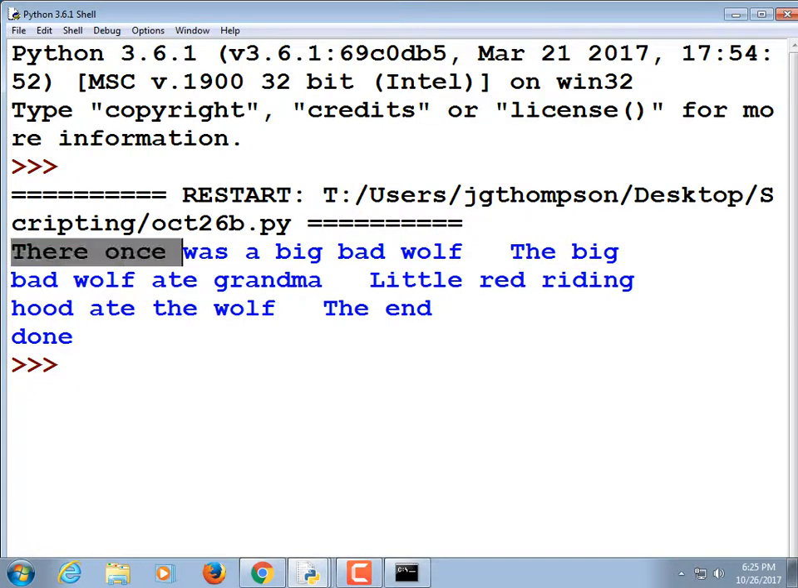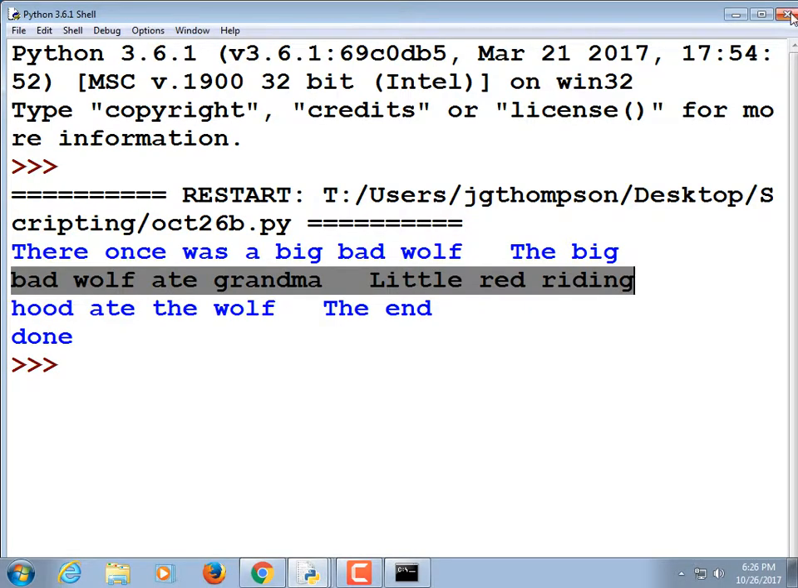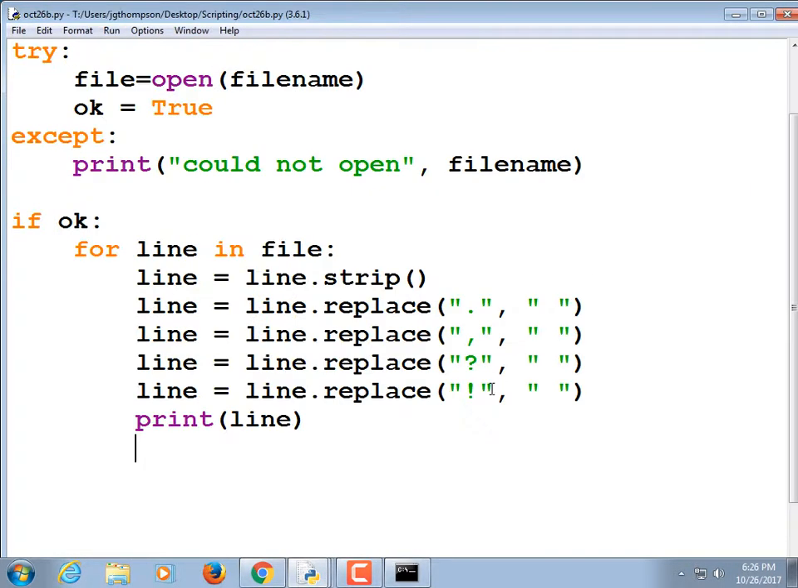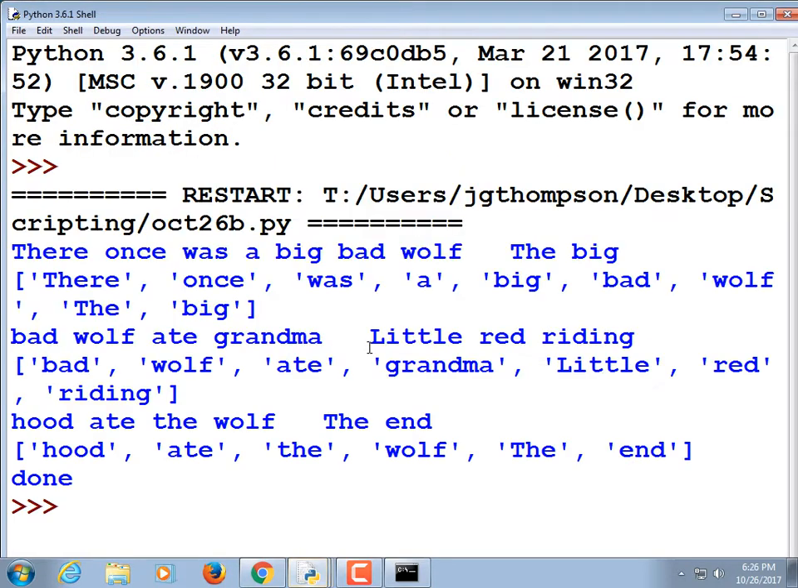Alrighty, so we have this nice clean data. Clean meaning that the punctuation has largely been removed. So we need to separate that into a list. List, I'm just going to call it capital L, is equal to line.split. And then let's print that list out and then run it again and see if we like where this is going. Yeah, see, it's making lists out of it.